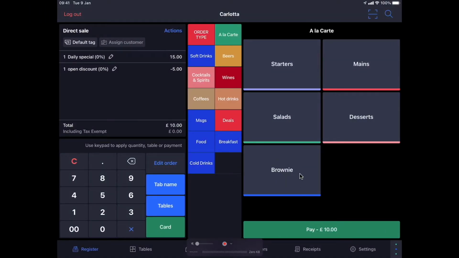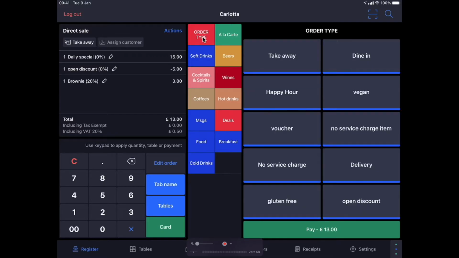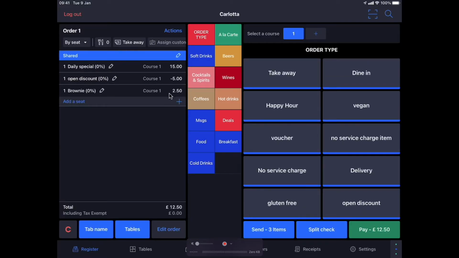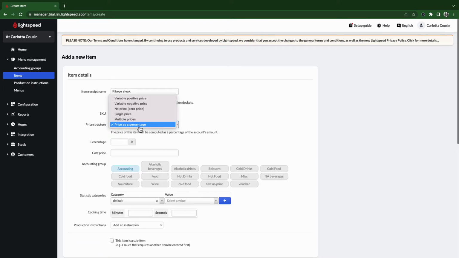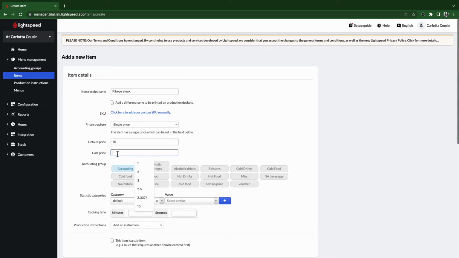For example, if I choose my brownie, which has a retail price of €3, and then select the takeaway account profile on my checkout, it will automatically change to €2.50. The percentage price allows you to apply a service charge. The cost price is the price at which you bought your product. This information can be useful to calculate your margins and see them in your reports.